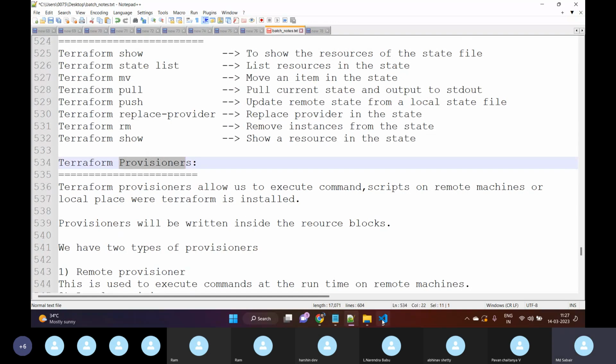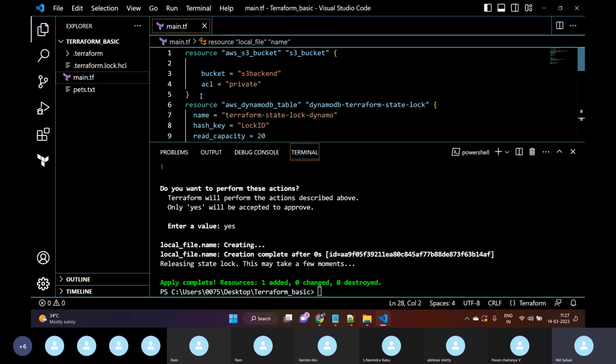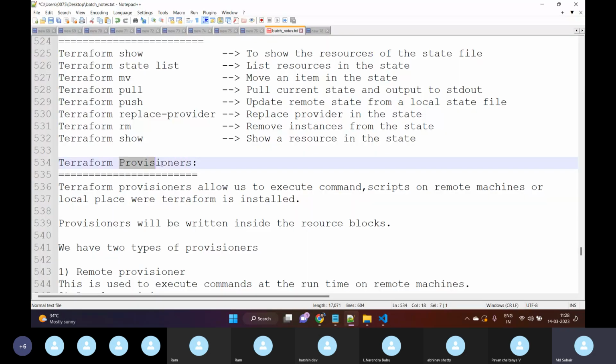For example, if I'm trying to create one AWS instance with the help of Terraform, and my requirement is, once the instance is launched, I need to install Nginx or Apache in my EC2 instance. In that case, we can use a Terraform provisioner, which will help us execute some commands or scripts on the remote machines or on the local machines. If you want to execute any commands on the EC2 instance, we have one more option. We can also use the user data block.